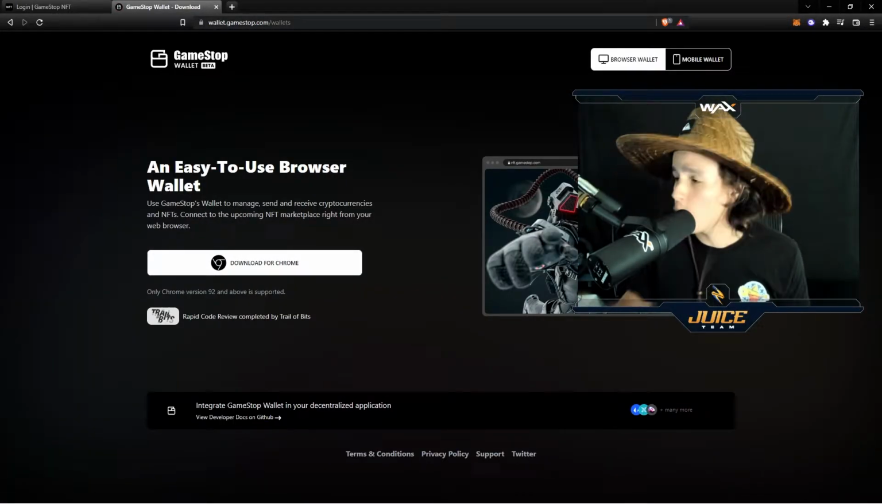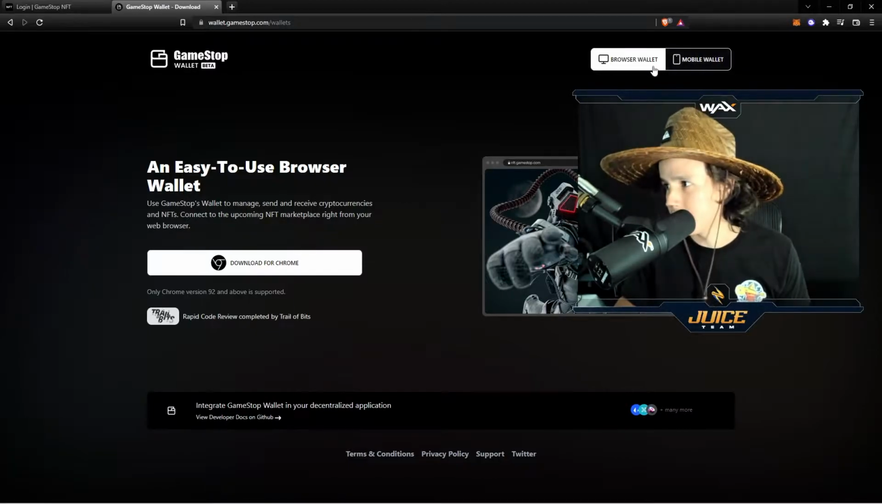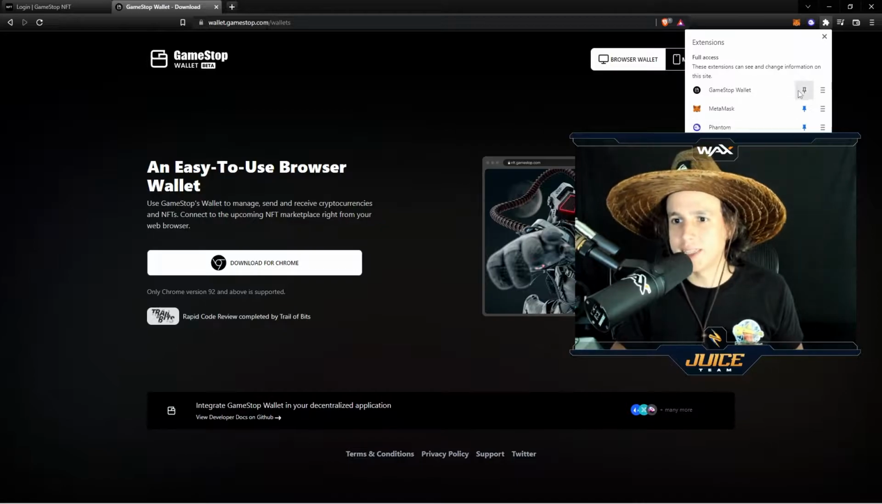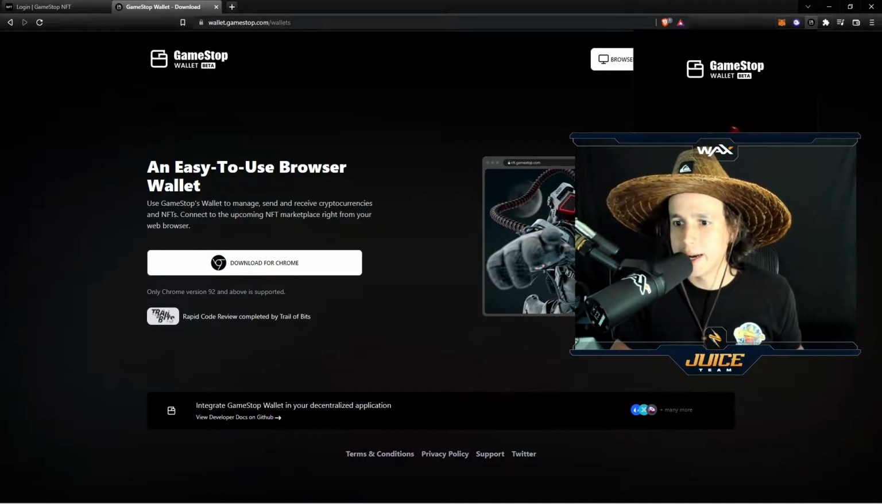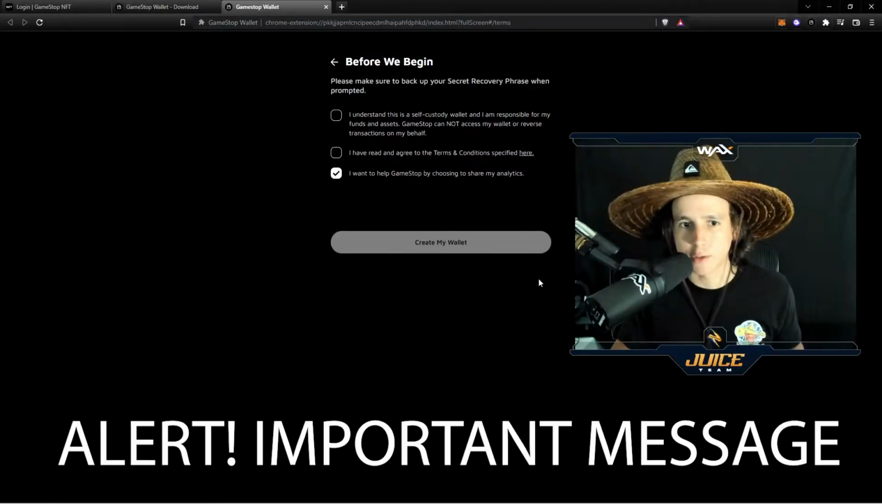You can do it on your phone, or you can do it on the browser. As you can see right here, it makes you choose. We're going to do the browser. We're going to download it for Chrome. Cool. Once you have the extension up here, you want to populate it right here. And we're going to go ahead and create a new wallet.